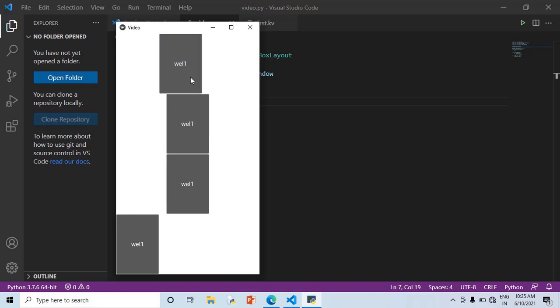So in this video we'll be learning how to switch between different screens and also give functionality to these buttons. When I press this button, the next screen will be shown. So without getting late, let's get started.